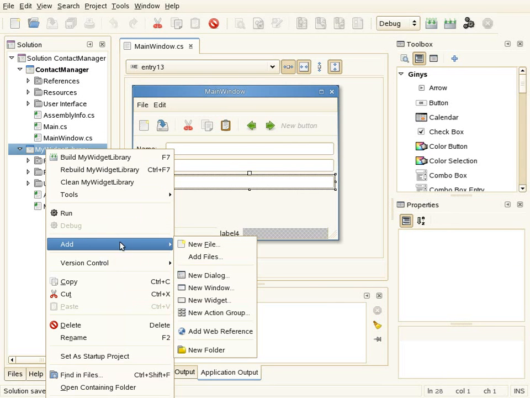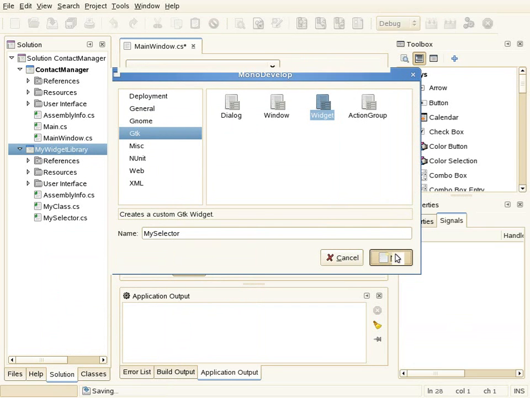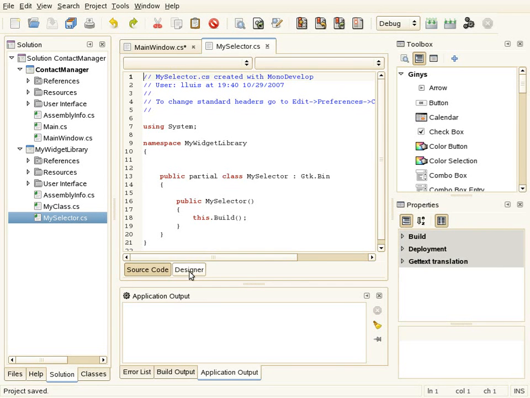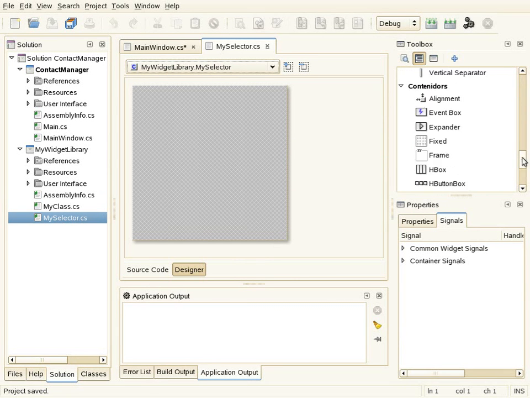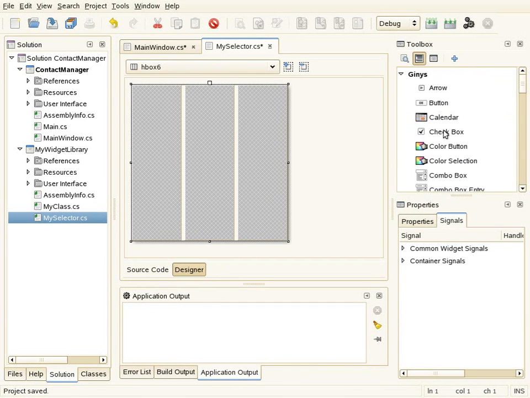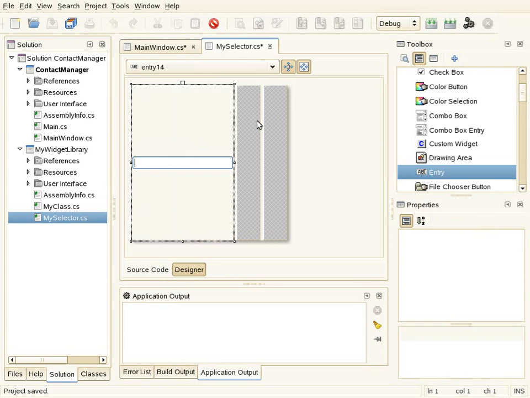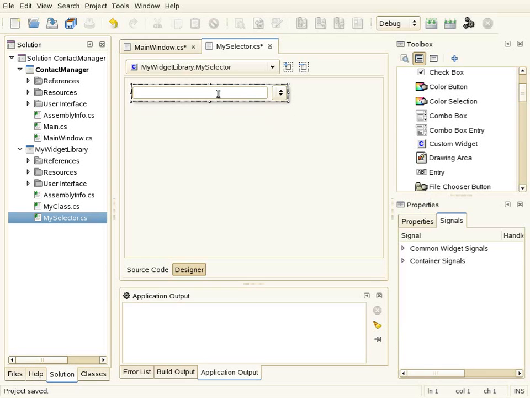I'm going to add a new widget to the library. I click on new widget. This will be my selector. Okay, this is my widget. Right now it is blank, and I can use the Visual Designer to create the widget by combining other more simple widgets. So I can drop here a box and an entry and a combo. So this is how my widget will look like.